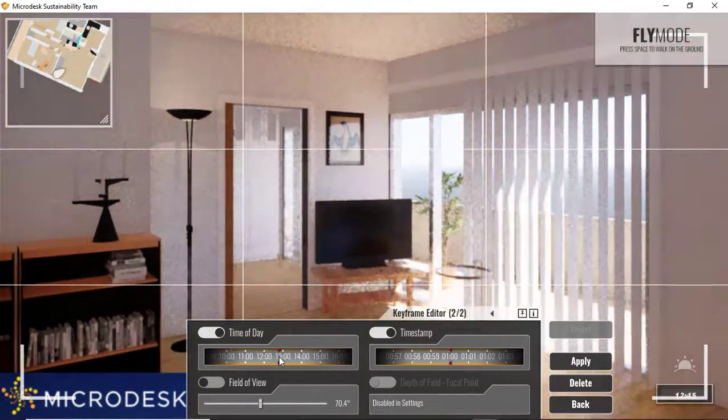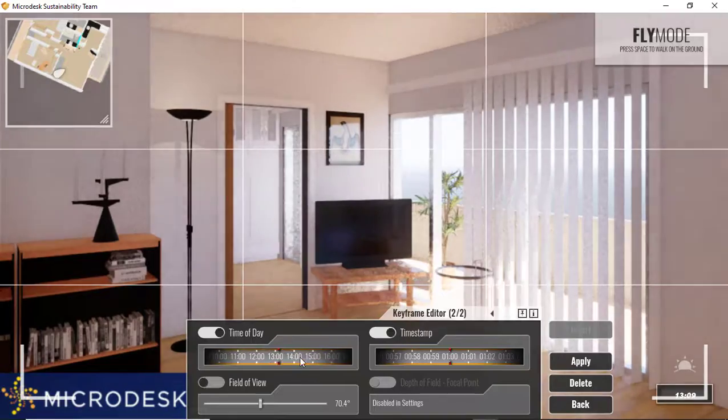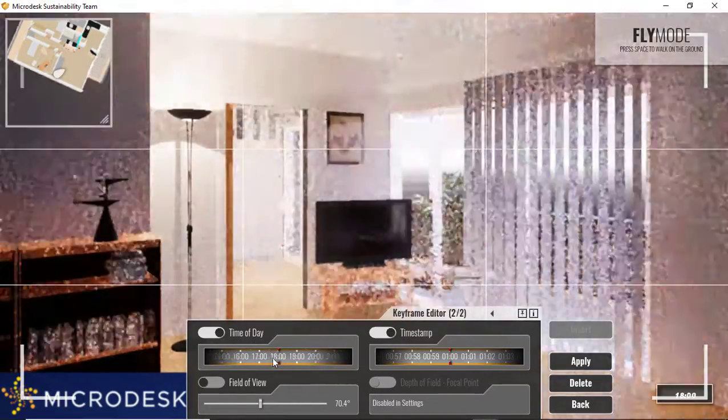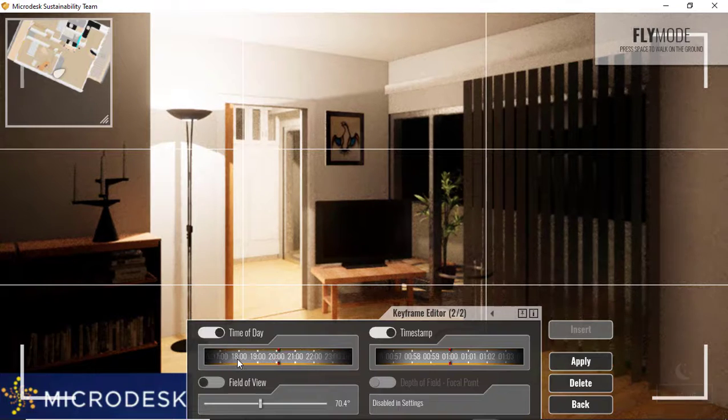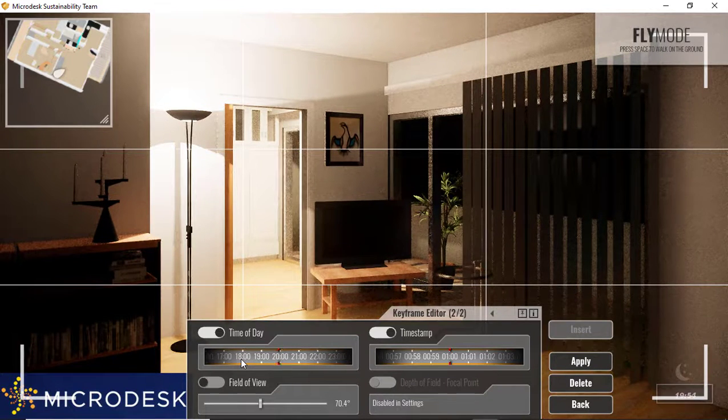So you can see that as I adjust it, I'm seeing the different sun positions between 6 a.m. in the morning and 8 p.m. at night. It's a 24-hour clock, so 20 hours. And then I have to remember, if I've made any changes, to click apply to save the changes.